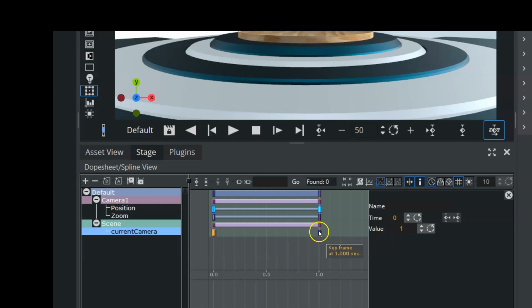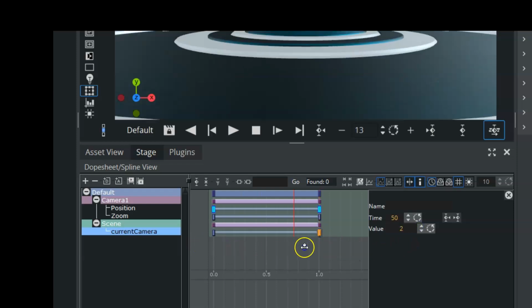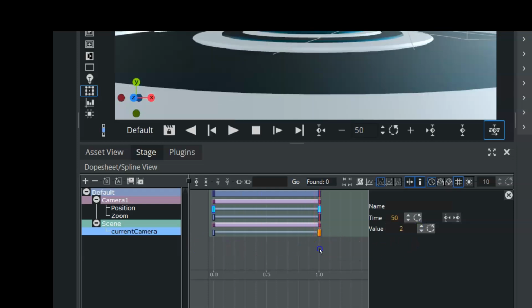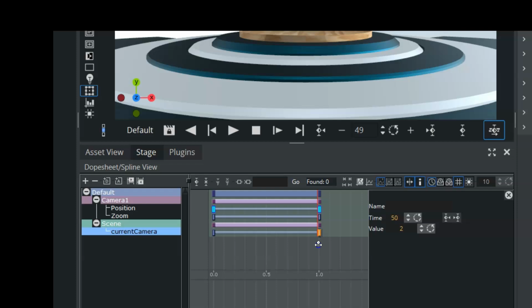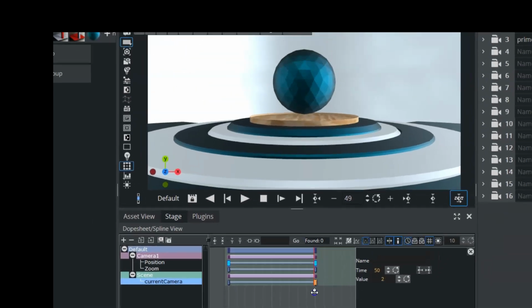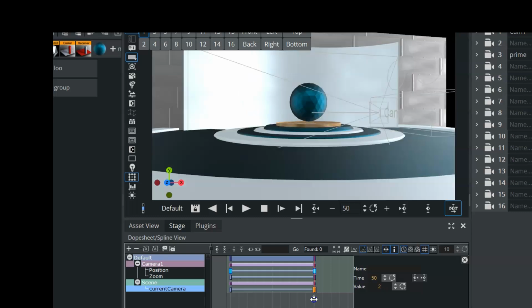Now there's another keyframe here. If I click on that, it says value, and it says value 1 by default, but we can change this to camera 2. And that means when it hits this keyframe, it's now going to change to camera 2. So you can see as we land on that keyframe, there's the end of our animation, and now it switches to camera 2. So we're going to animate camera 2 now.